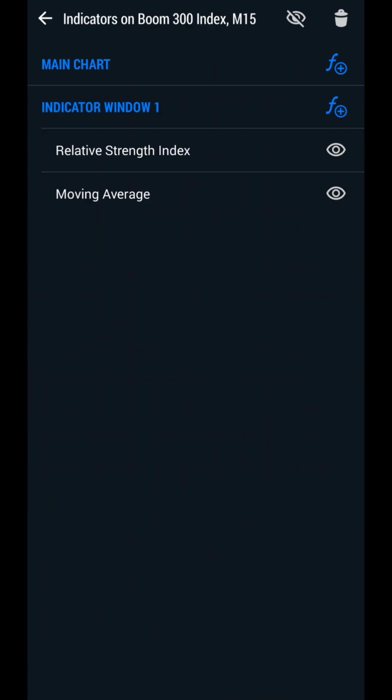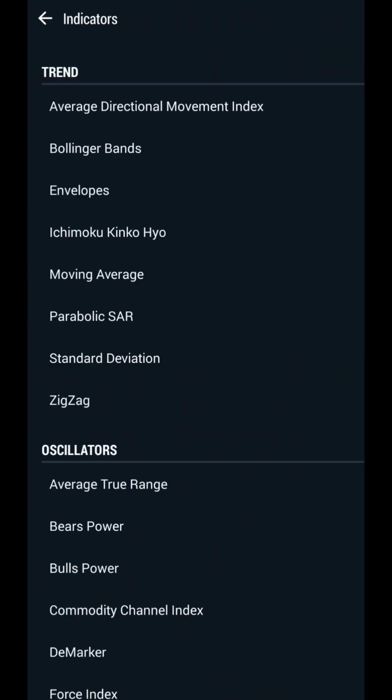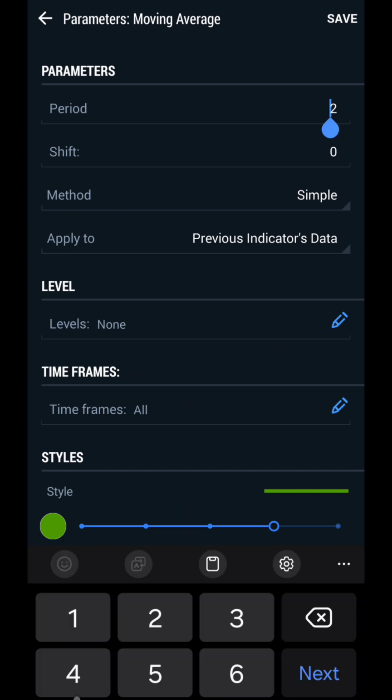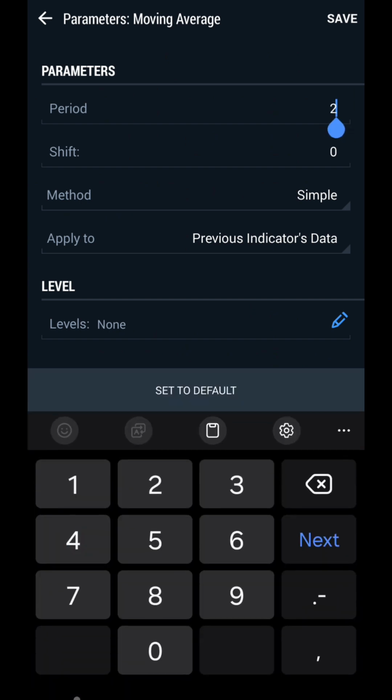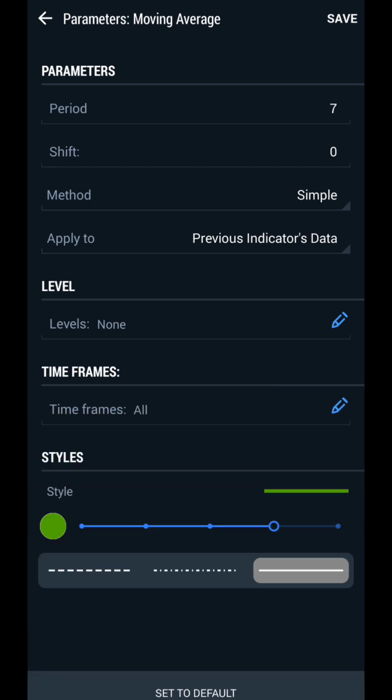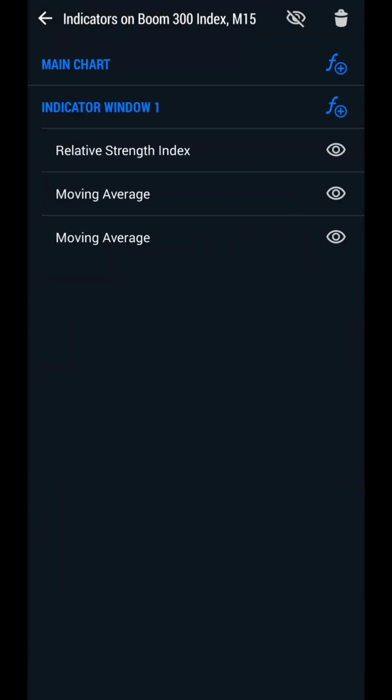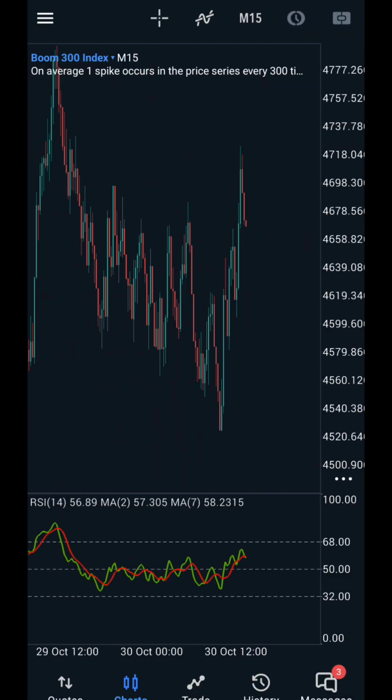Under indicator window number 1, we select again the moving average. On this we set period to 7, shift 0, method simple, then apply previous indicators data, size 4, we change color to red and we save. So this is how it is looking right now.